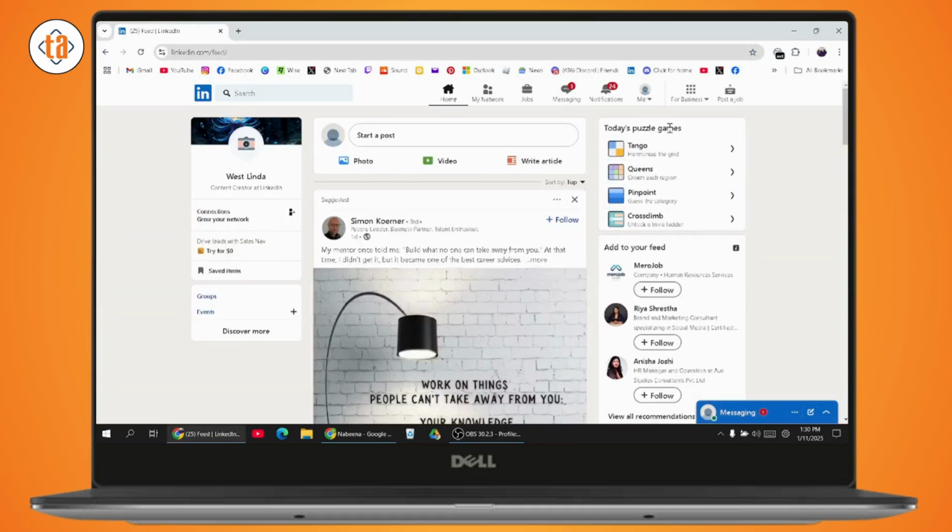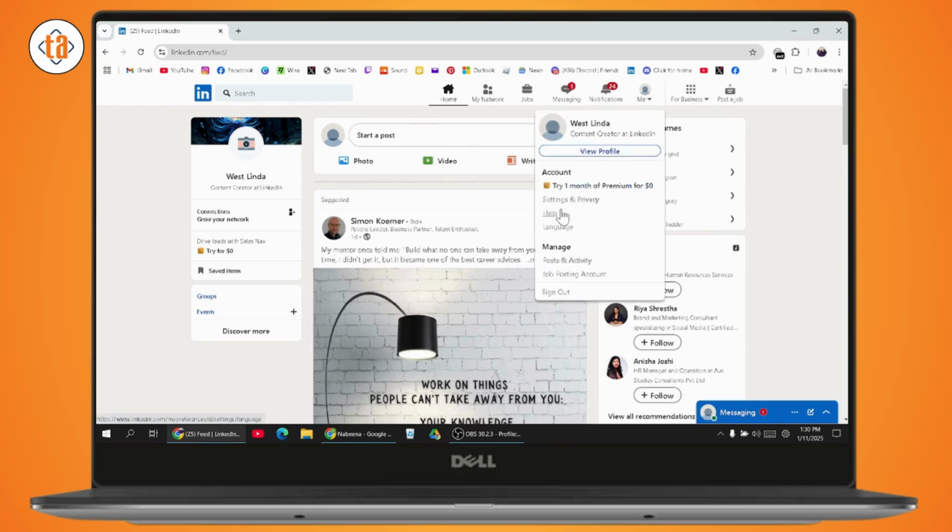Once you've logged in, you need to go to the top right, which has the Me section. Click on it, and then you will have an option of premium account and features. So you just need to simply click on premium account and features. In my case, I've not taken a premium subscription on LinkedIn, but if you have your premium subscription, you will have the option of premium account and features.